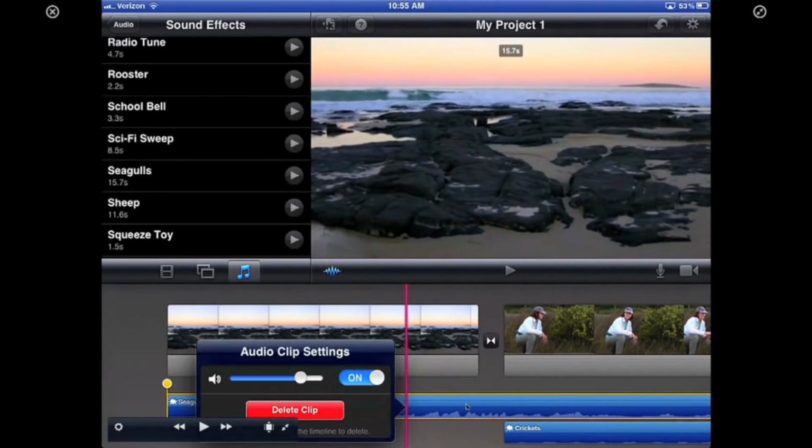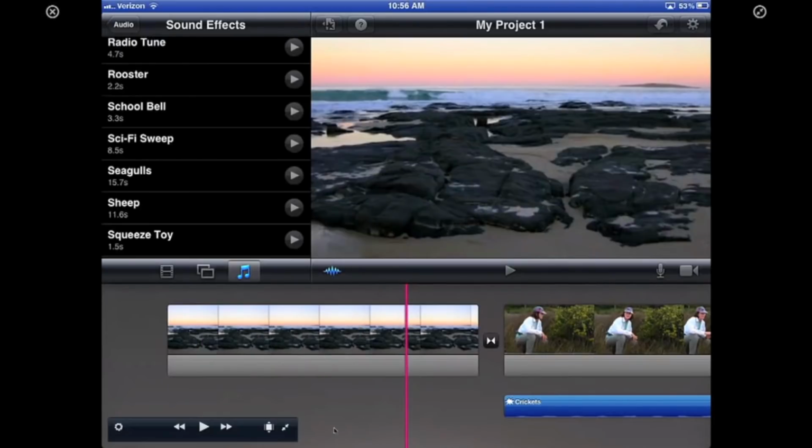If you double click on the audio clip, you can modify the volume of that clip by moving the volume bar, and again you can see the volume is reflected in the height of the audio track. And if for some reason you want to mute it, you click on the mute button to turn that audio clip on or off. You can also delete that clip here by clicking that button.